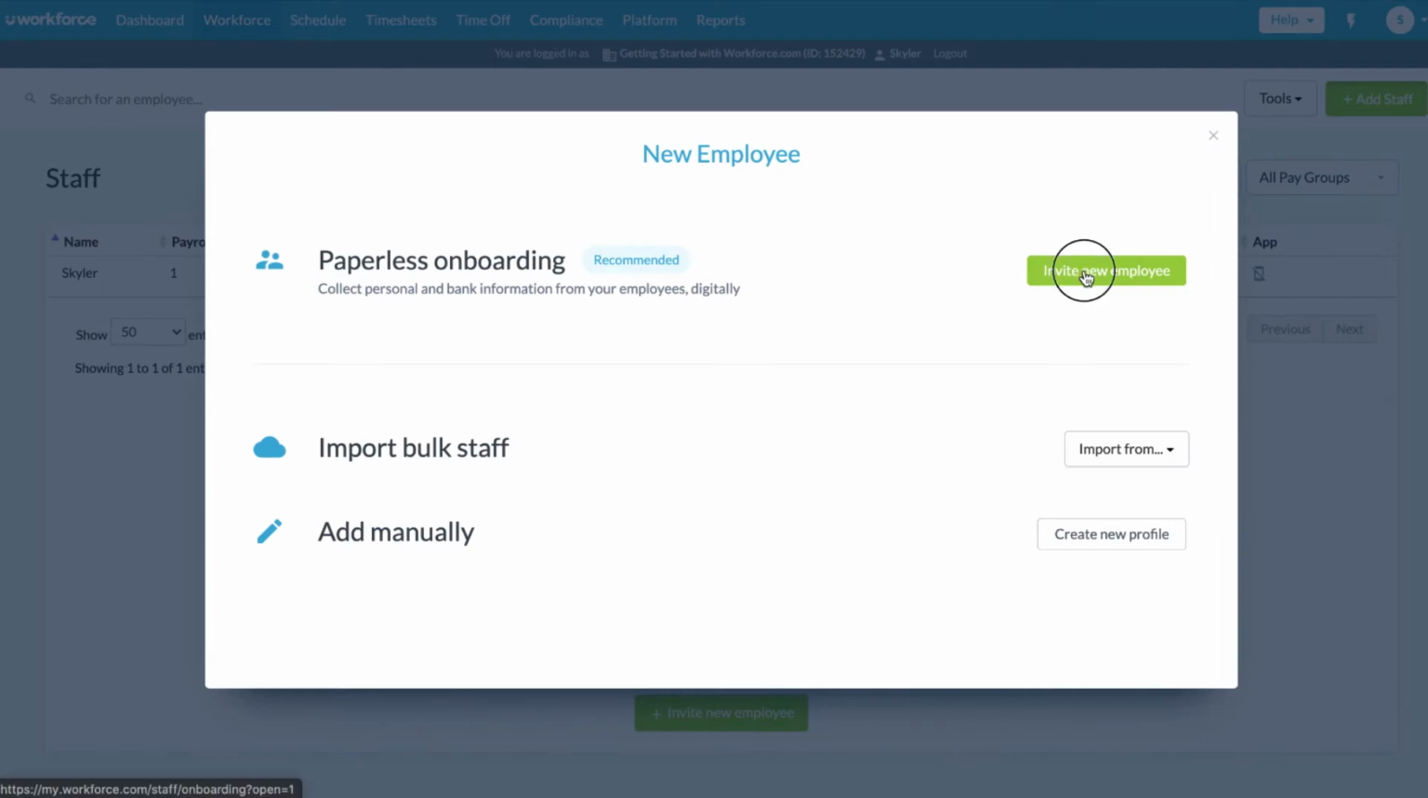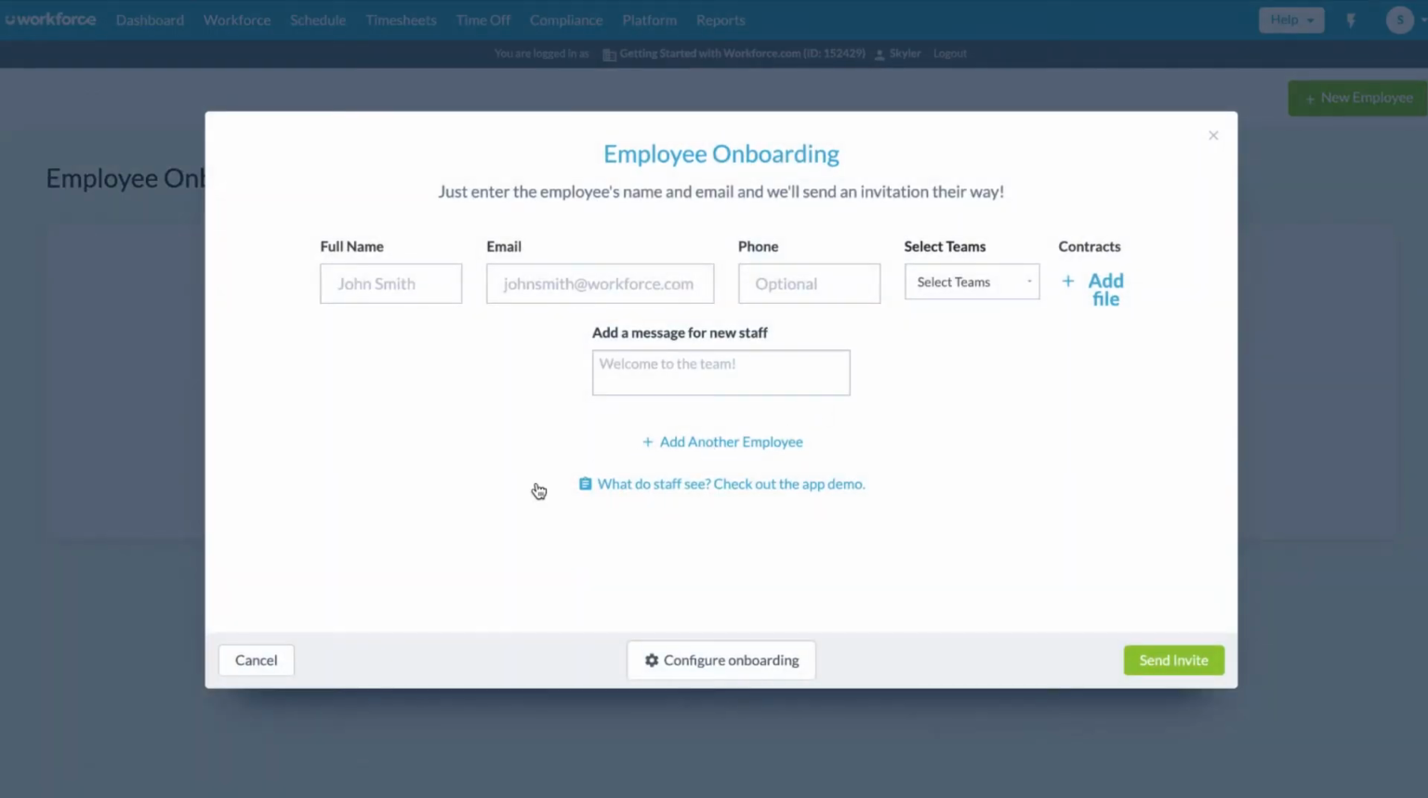If we go ahead and click Invite New Employees, you'll see a few fields that you can fill out for the employee's demographics, such as name, email, phone, as well as the team that they're going to be a part of. Of course, you can also add a little customized message like welcome to the team. Once you've added all the information in, you can just simply hit Send Invite.